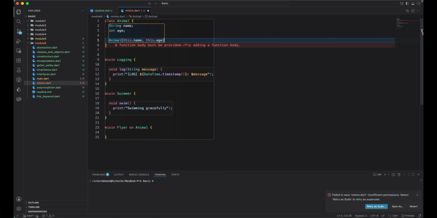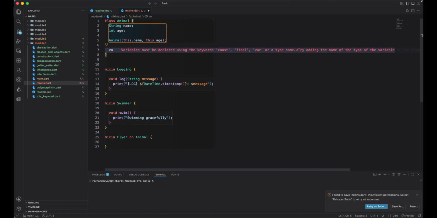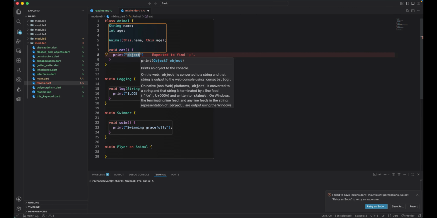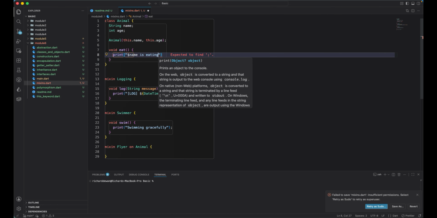So that's the two parameters that we're going to use. And let's have some method over here. So void eat, and it's going to have a method eat over here, and I'm going to just print out the name, actually, "$name is eating" over here. That's what we want to do over here.